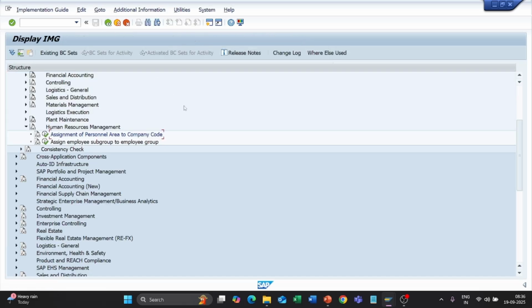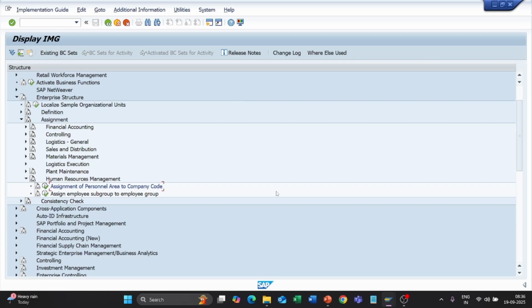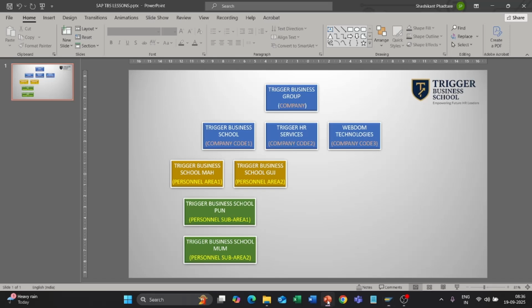So go back. Here we have completed our enterprise structure. That is, as in the beginning I said, in today's class we will be doing all this. So we created companies, we created company codes, we created personal areas, we created personal sub areas, and then we assigned all that so that the SAP system knows that these all are grouped together under my business group.